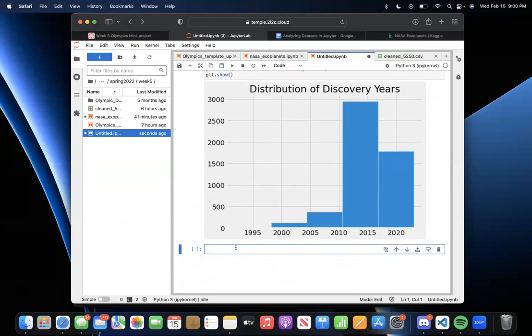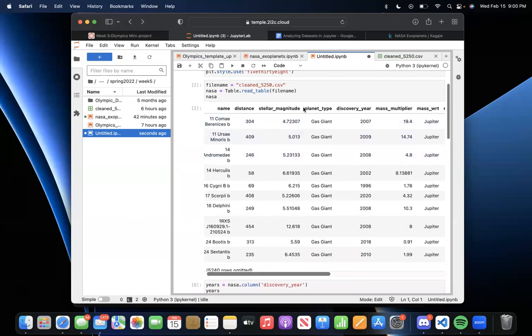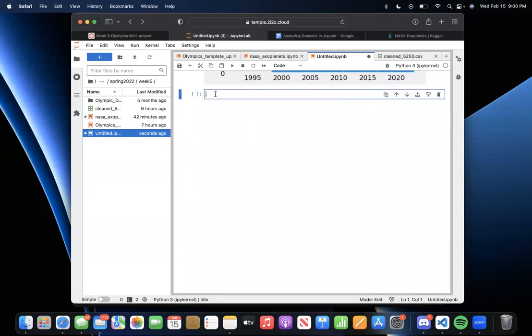So let's say we want to make a histogram of just a subset of the data. So let's say here we want to look only where the planet type is equal to gas giant. So first we're going to have to get our subset of the table, and I'll store this in a table called gas giants. So we're taking the original table called NASA, and we're using .where to filter out to get only the gas giants.